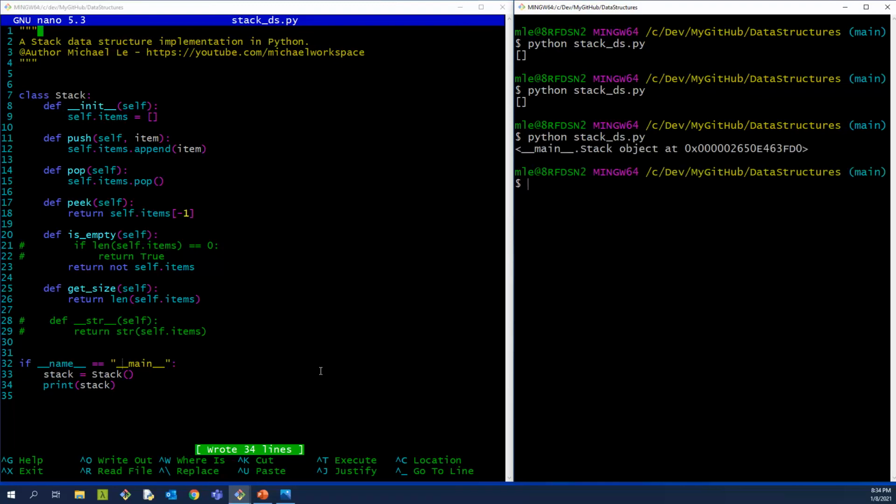Okay, as you can see here, with this string method being commented out, we're running the program. We're printing the stack, but then the stack is going to return its location in memory and not the content of the stack itself. So not very useful. That's why we have this string method implemented here. So I'm going to go back there and uncomment that and continue on.